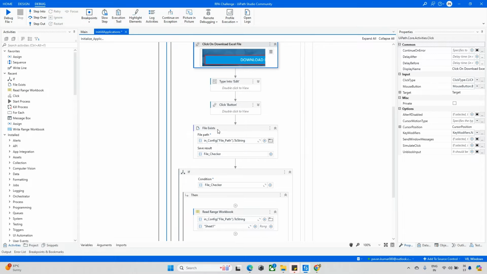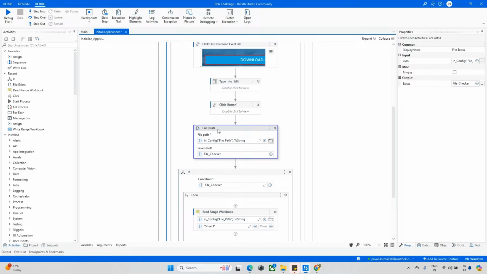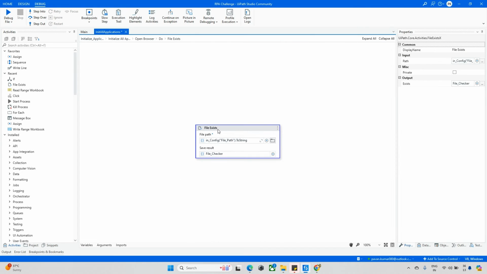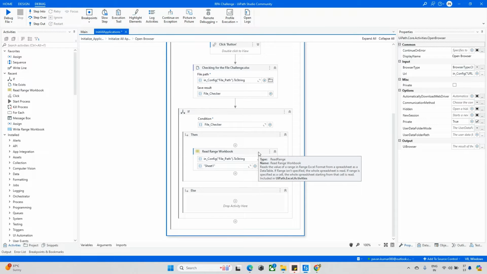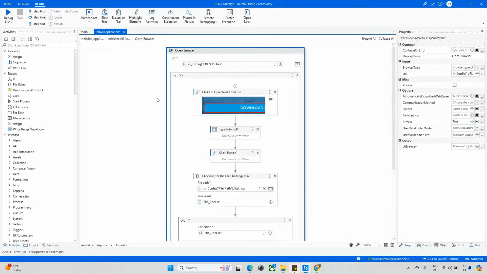And file existing check. So file existing checking for so and so file. Just make sure, here I will give one sample: checking for the file chp challenge dot xlsx. So this is the one thing, which makes sense to others and is easy to understand, and this is done. So now the initial state, init all applications, these things are done.